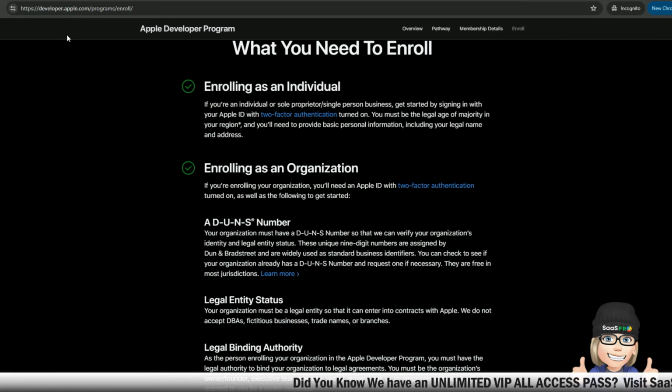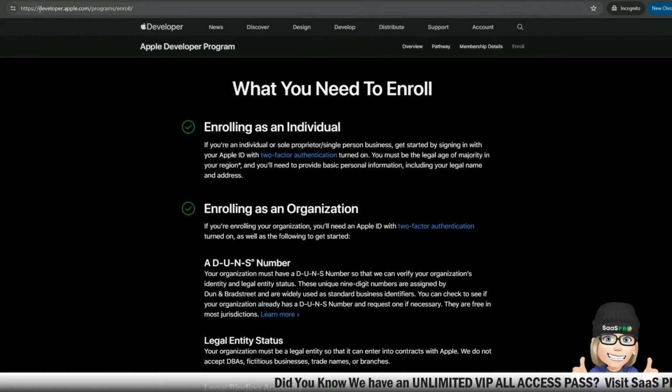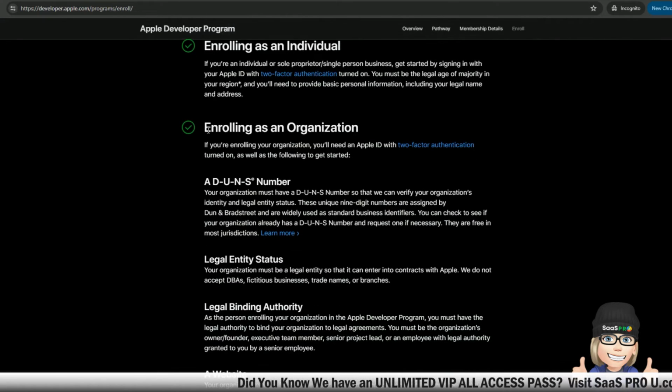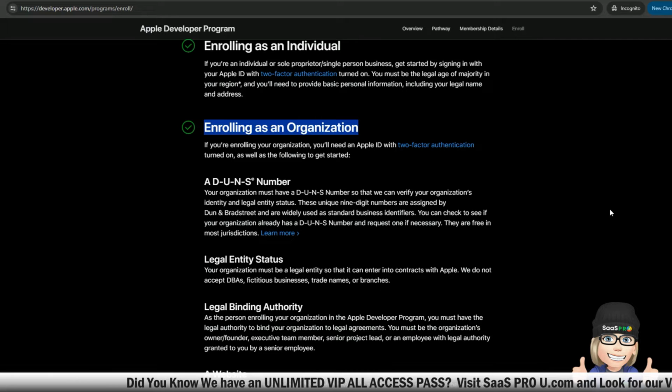What you're looking for in the Apple Developer Program is that you want to enroll as an organization. The app will not work if you enroll as an individual, because what we're doing on the back end is updating this app for you as an organization. So we want you to sign up using your organization and your business name. So what you're going to do is select enroll as an organization.